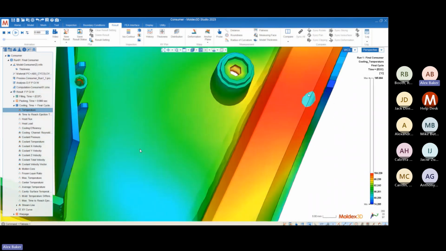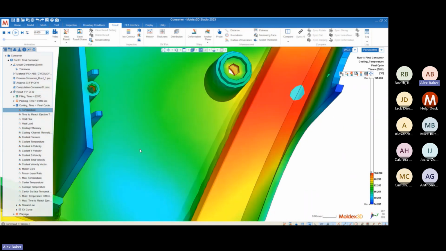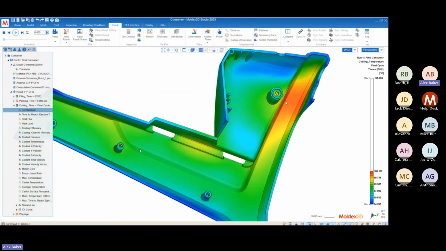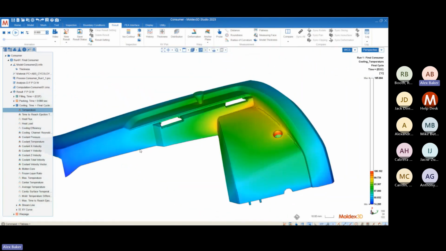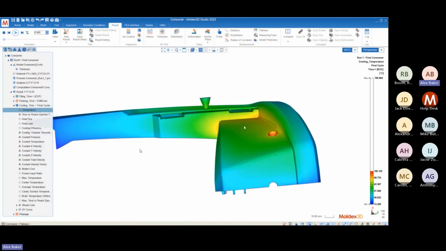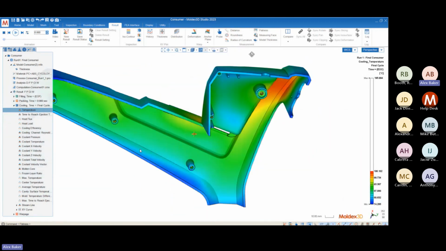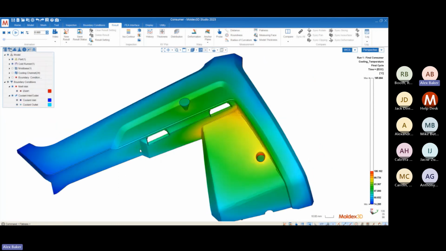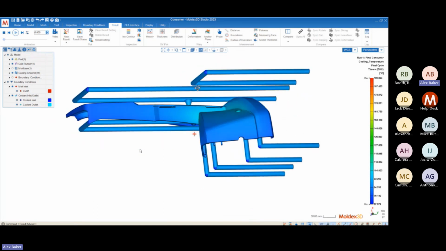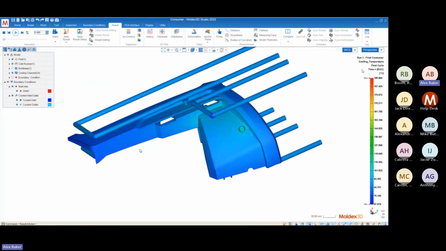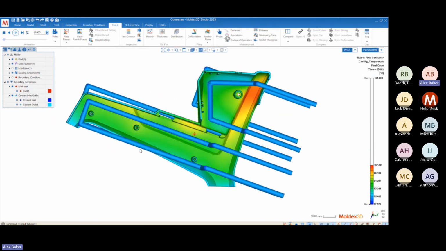If you get something like this, it just means that it's outside the extent of our current range. You might just need to extend that a little bit higher. All right, but this allows us to see where the highest temperature material is. And if we turn on our cooling channels, you can go to your model tree and turn on your cooling channels. This allows you to evaluate where your cooling channels could be improved.